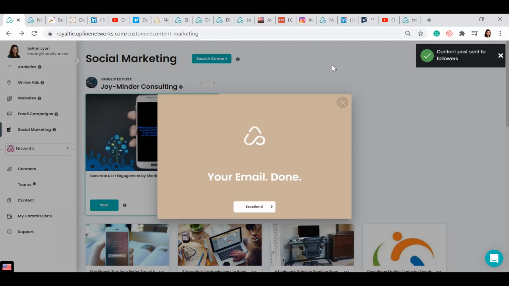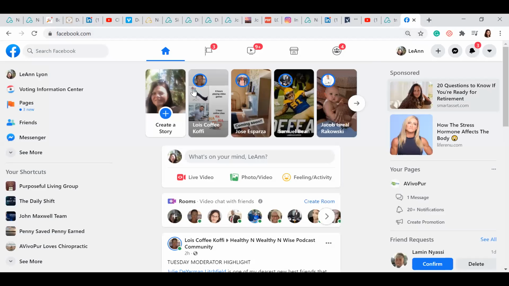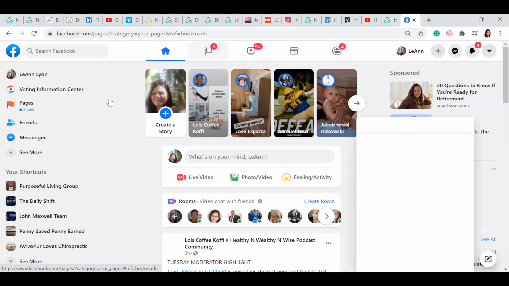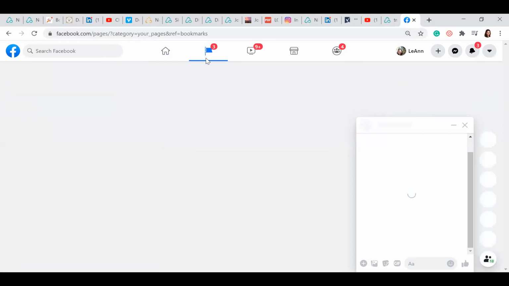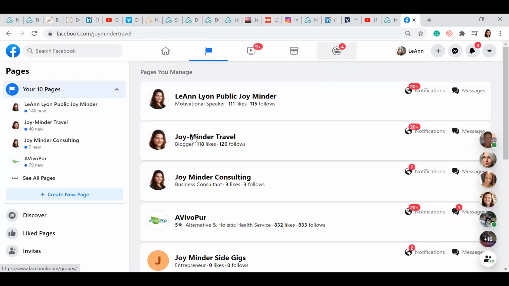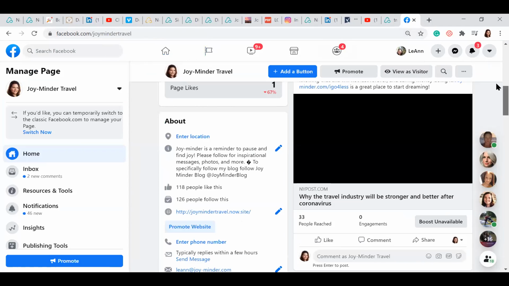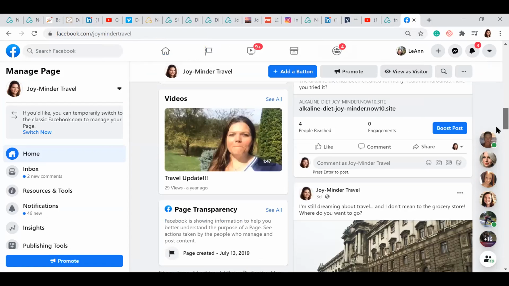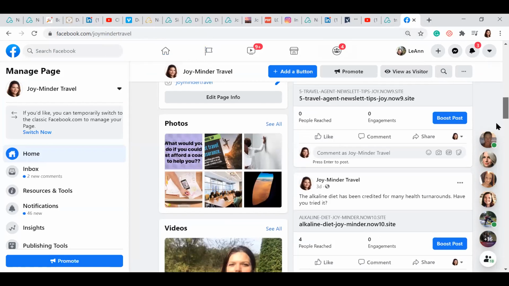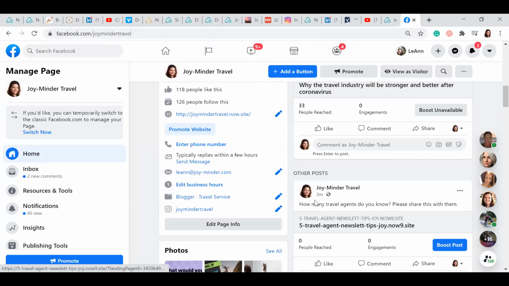So just to see a couple of these things, I'm going to open up Facebook here so you can see what we're talking about. And we're going to go to my pages. We're going to go to my travel page. And just so that you can see in that little bit of time what I was able to do. And here is that post.